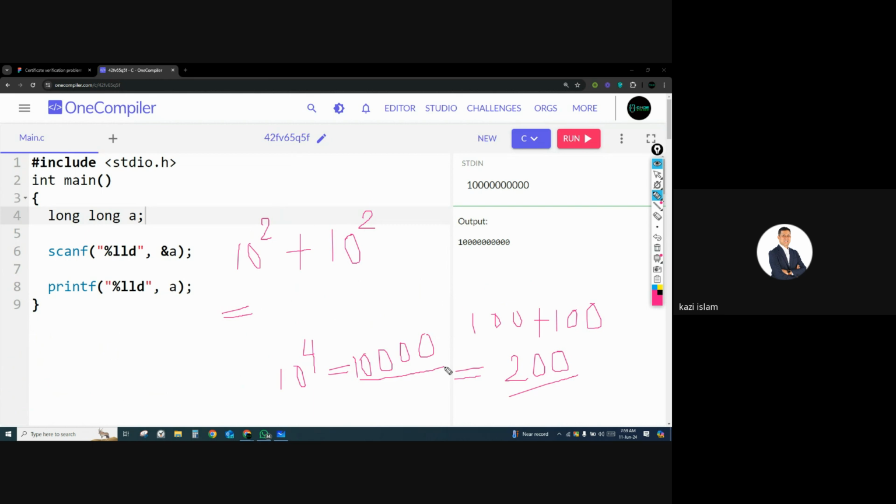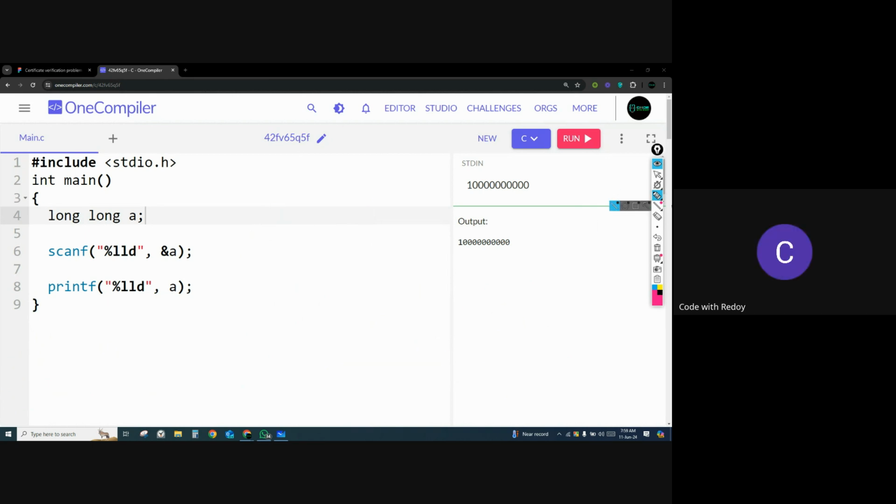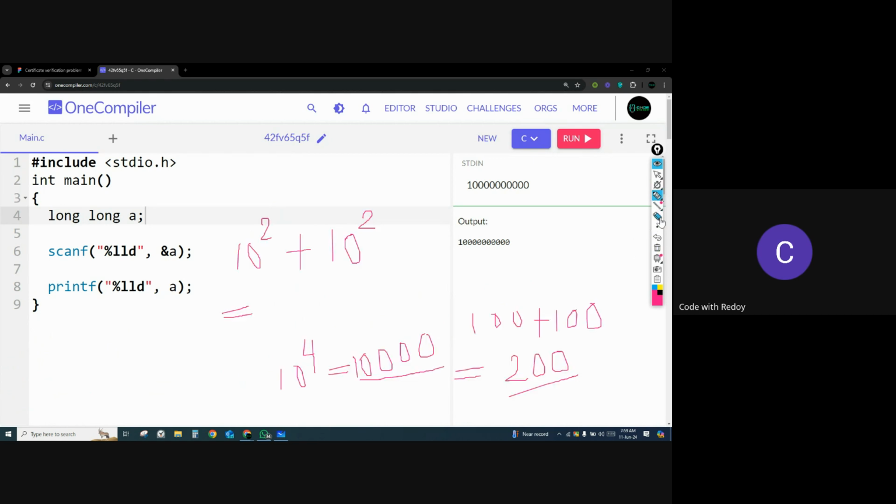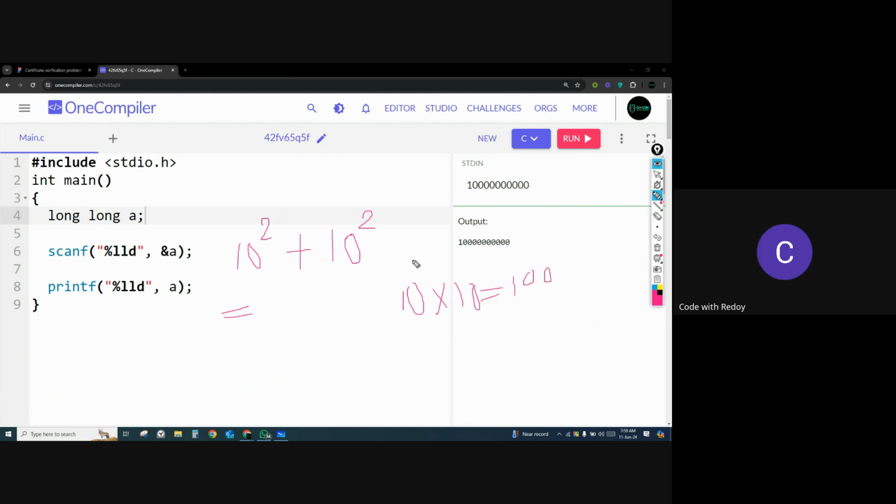I don't see any. Oh, wait, maybe I made a mistake. 10 square means 10 into 10, right? Yeah, 100. Again, 10 square means 10 into 10, that means 100. So plus 100, the result is 200.